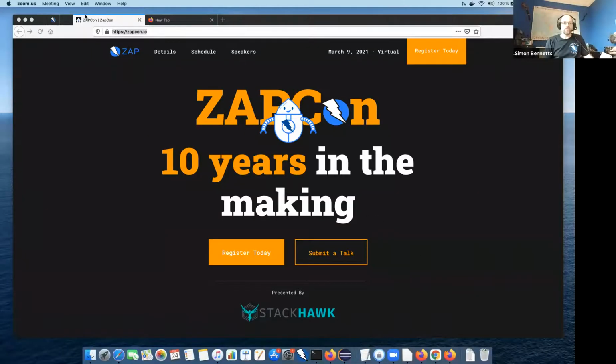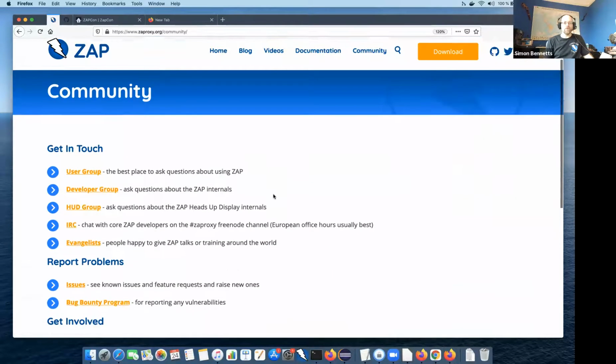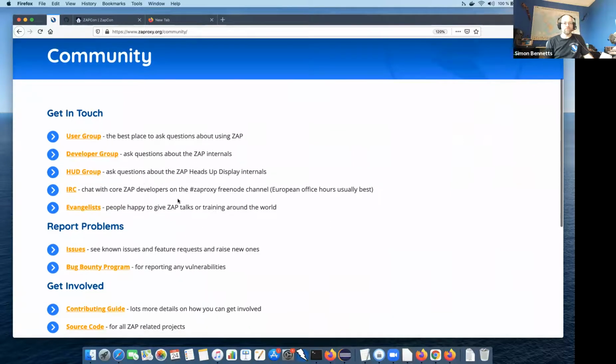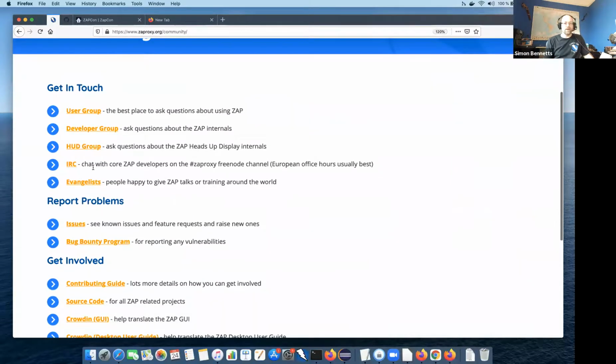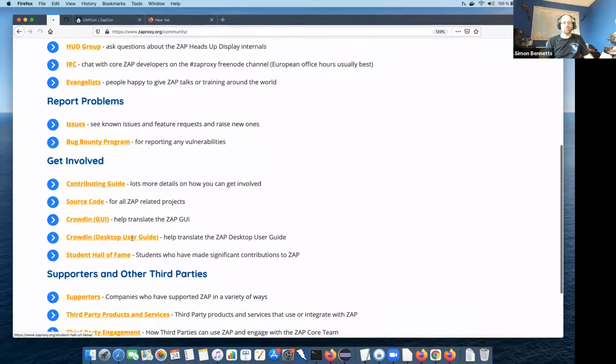Definitely, and I think it's worth stressing that Zap is very much a community project. We want people to get involved. And actually, let me share my screen again. So I'll go back to zaproxy.org. We've got a community section here, so you can get in touch via the user group, developer group, HUD group, IRC, we've got evangelists, and if I go down here, we've actually got a Student Hall of Fame.